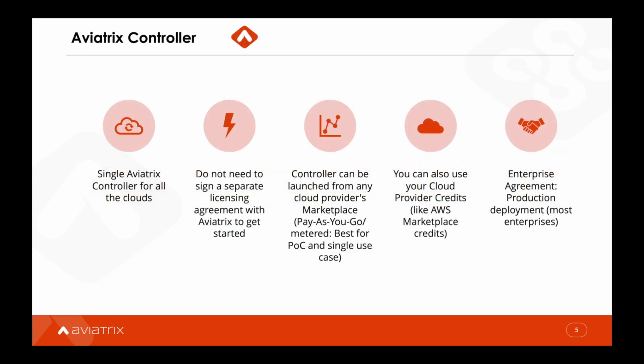Regardless of how large your environment is or which cloud your environment is deployed in, you need only one controller for your entire environment. You don't need to deploy a controller per CSP. You also don't need to sign any licensing agreement. All you need to do to get started is subscribe to the controller offering from the relevant cloud service provider marketplace. And you can use your existing CSP credits, such as AWS Marketplace credits. So you can start simply in a metered or pay-as-you-go manner. And that's how most of our customers start. And then they sign long-term enterprise agreements for term pricing.